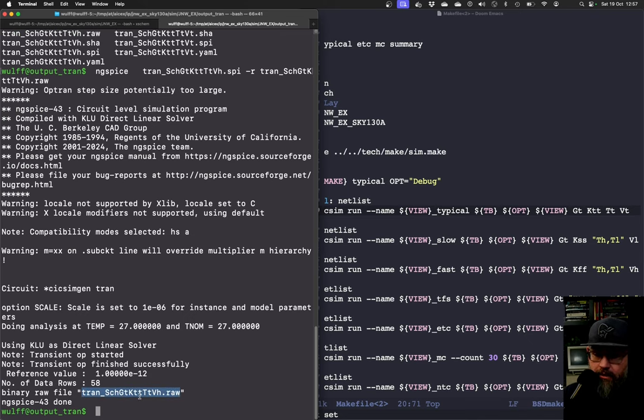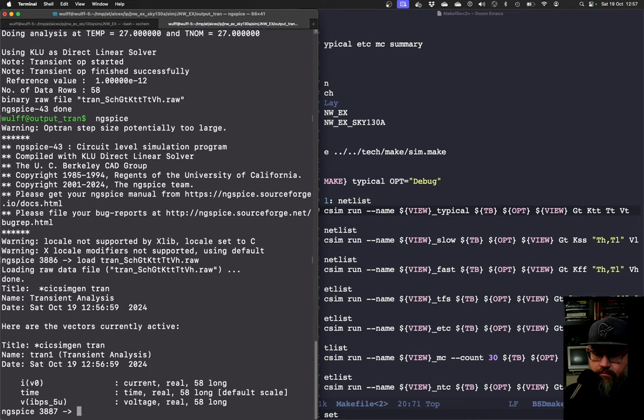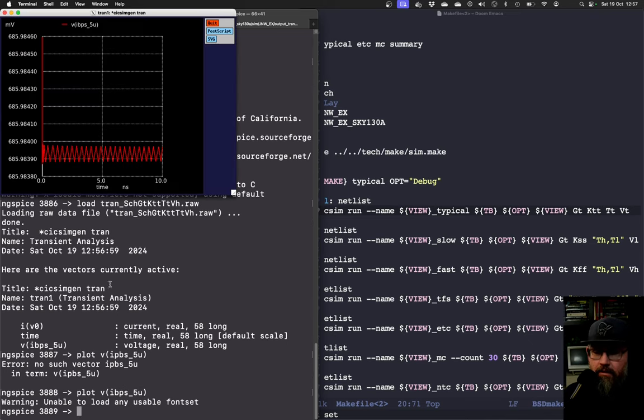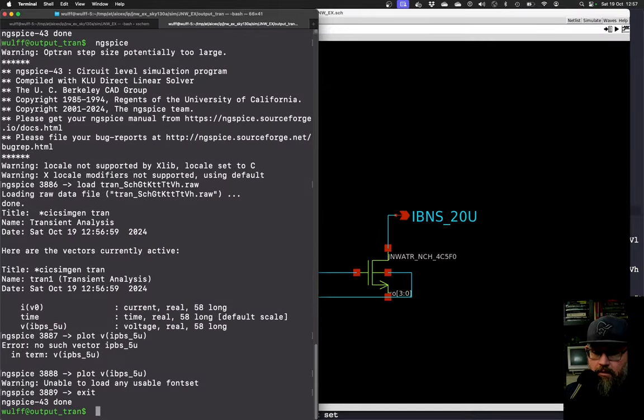Now, if we want to look at that file, we can do ngspice, and you can do load transient vh raw, and we can plot the vibps 5 microamp. No search vector. Why? Ibps. Am I typing it wrong? Yes, ibps. Okay, so that's 600 something millivolt. That's one way to plot it. There's another way, and I'm not too fond of it.